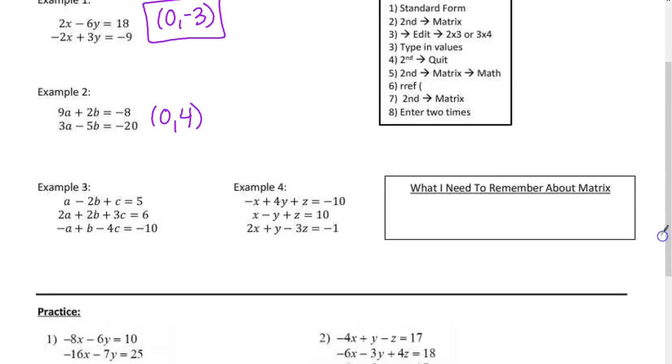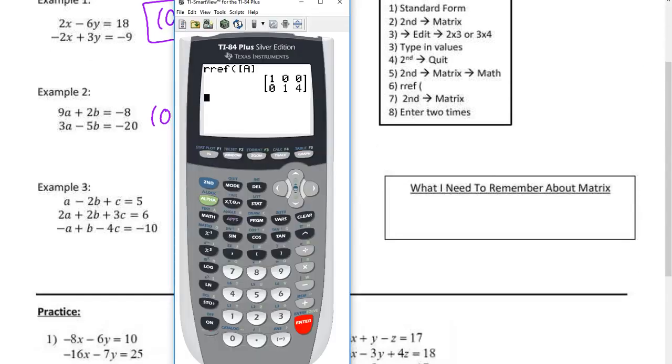Okay, so let's do a 3 variable one. So calculator again. This is already in standard form, A, B, C, so we're good. So I go to second matrix, over to edit, enter. But now I have 3 equations with 4 things in it each. So this is now a 3 by 4. And for this class, all you're going to need is either a 2 by 3 or a 3 by 4. That's all we're going to do.